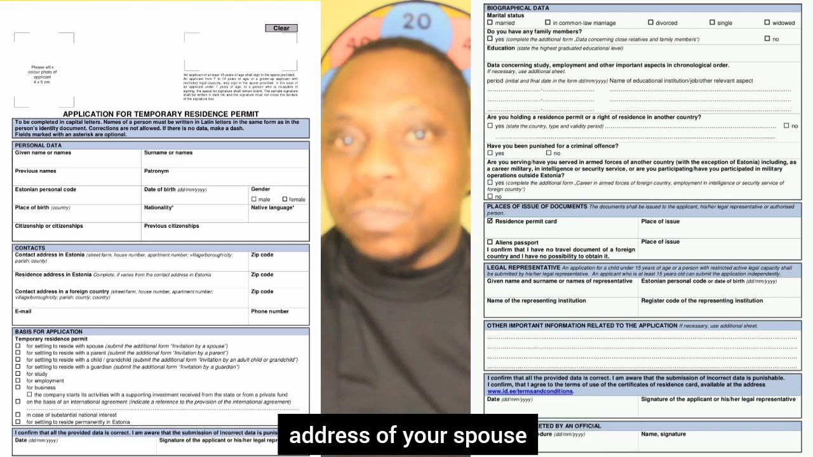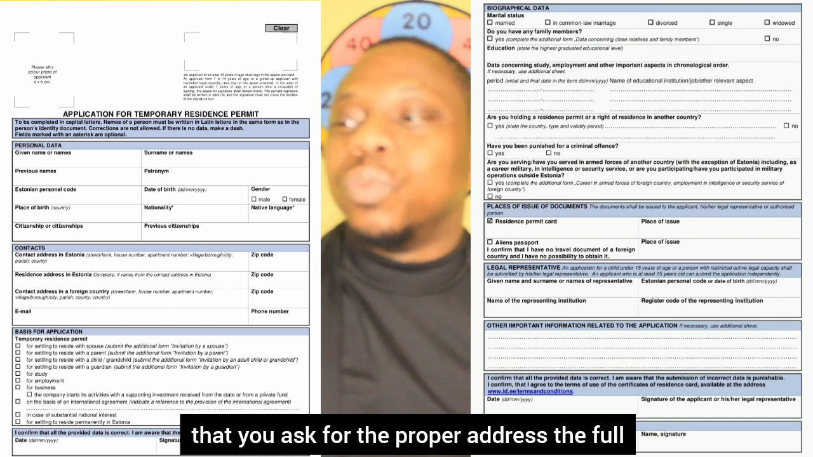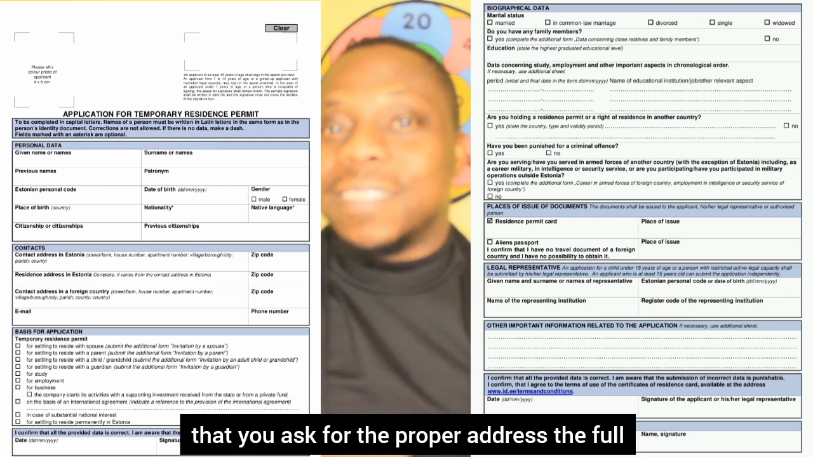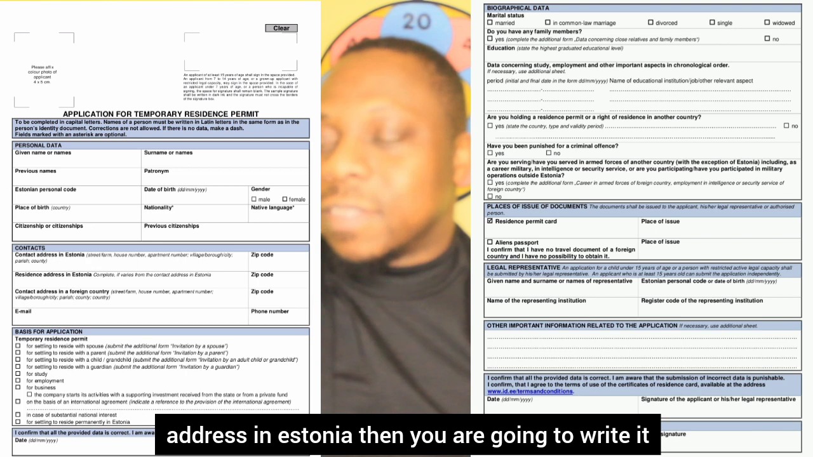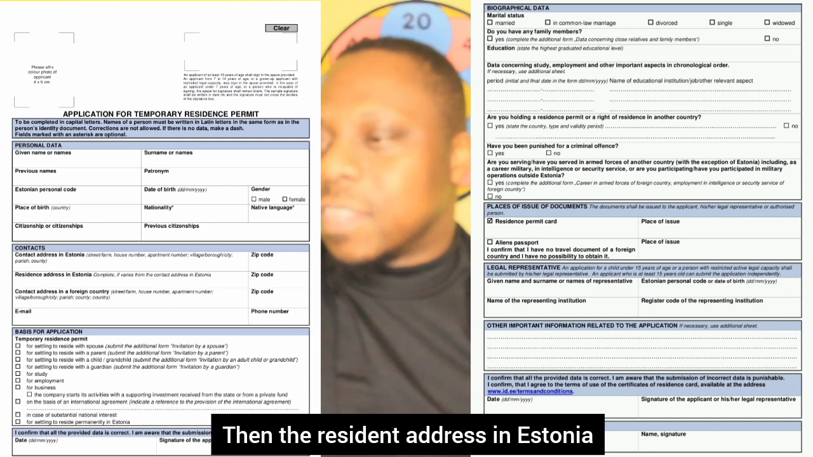Now where they wrote contact address in Estonia, you have to write the contact address of your spouse in this space with the zip code. So make sure that you ask for the proper address, the full address in Estonia. Then you are going to write it. Then they write resident address in Estonia.